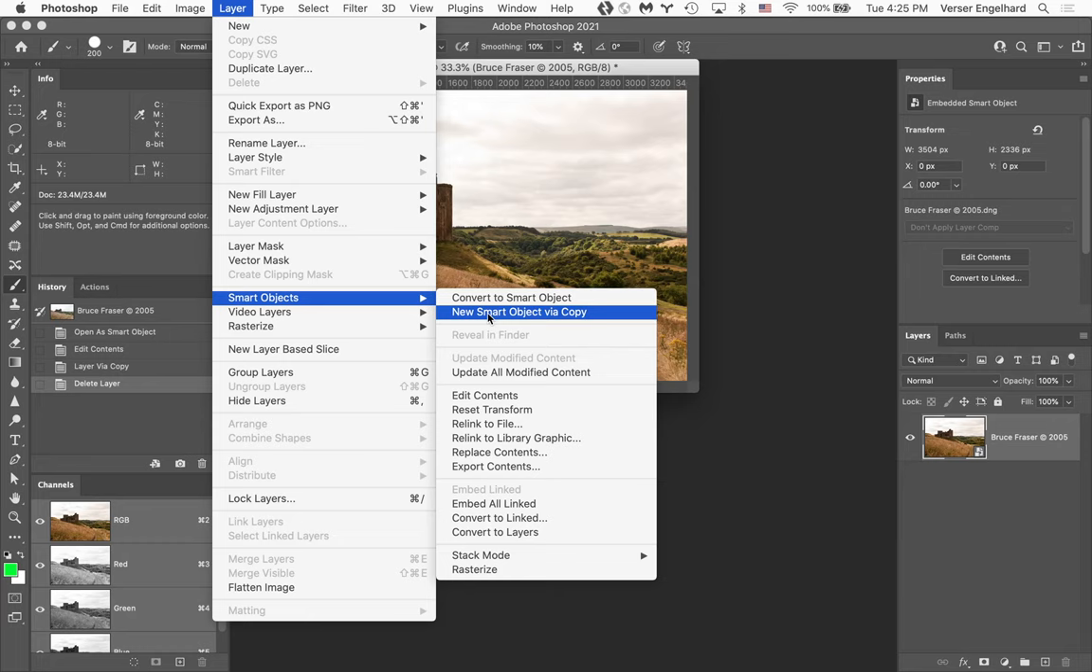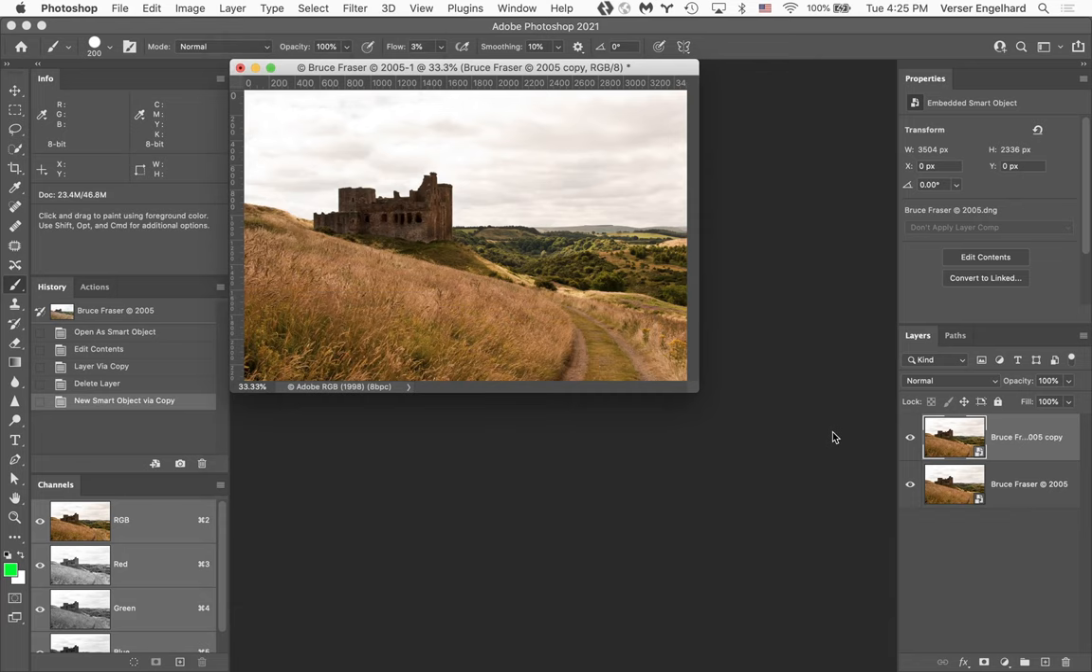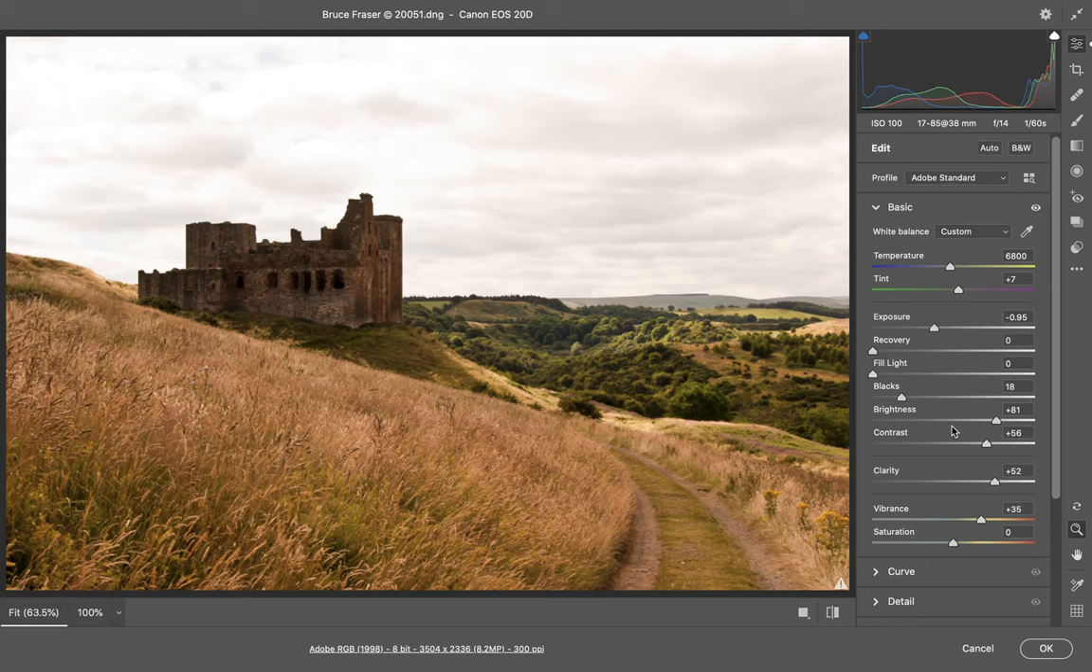This is how you make a copy of the raw data as a discrete, separate smart object. So it doesn't look any different than it did before. It looks identical, but it is completely different. So now, double click on, again, the top smart object to open it up. And I'm gonna give you a new set of numbers to actually put in for this.